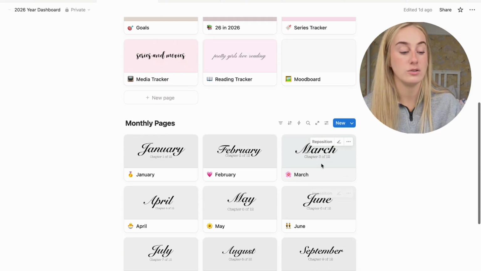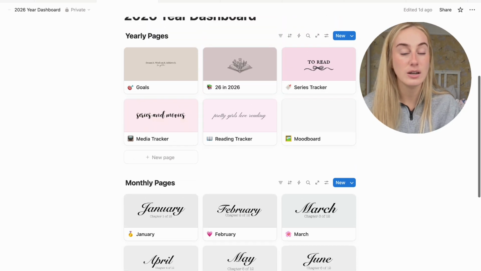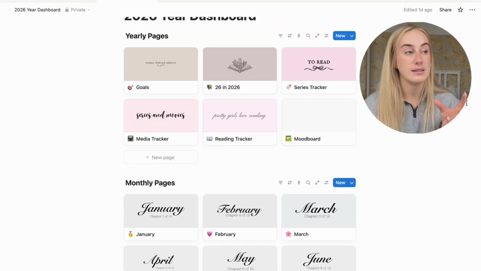So all of the 12 months of the year have the same pages on, and I've just found that this is a very succinct way to get all of my ideas, everything that I want to track, look at, work through this year, available in one space. So I hope you guys have found that helpful, and I hope you guys do think about maybe using Notion in your own way or having your own way to track it.